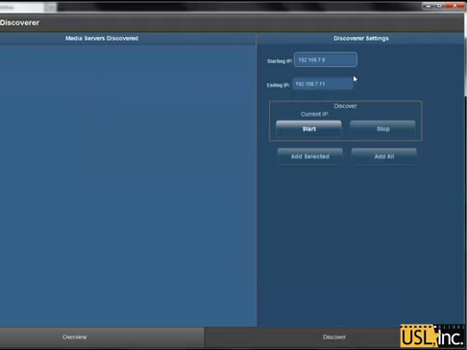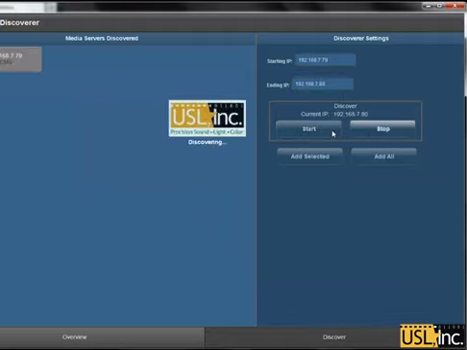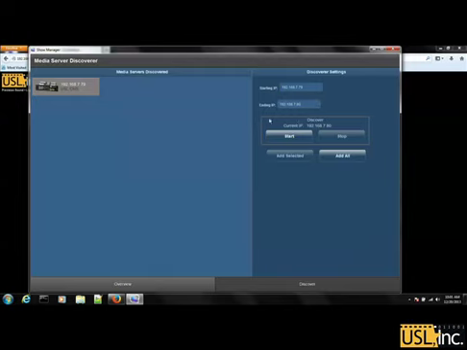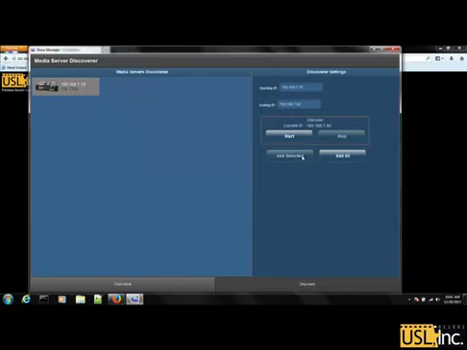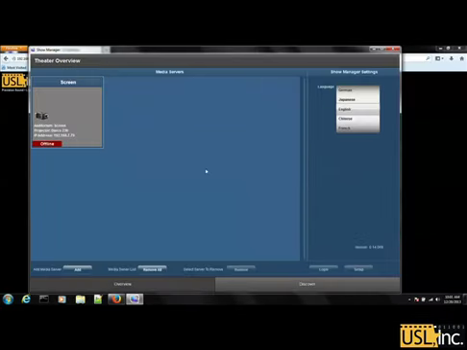The server that I've installed is in a projector at 192.168.7.79. If I had more than one server installed, I could specify a larger range and discover them all at once. I press start, it goes through the IP addresses in the range I've specified, and finds the CMSs that are currently online. I then press add selected, and those CMSs are populated to the overview screen.